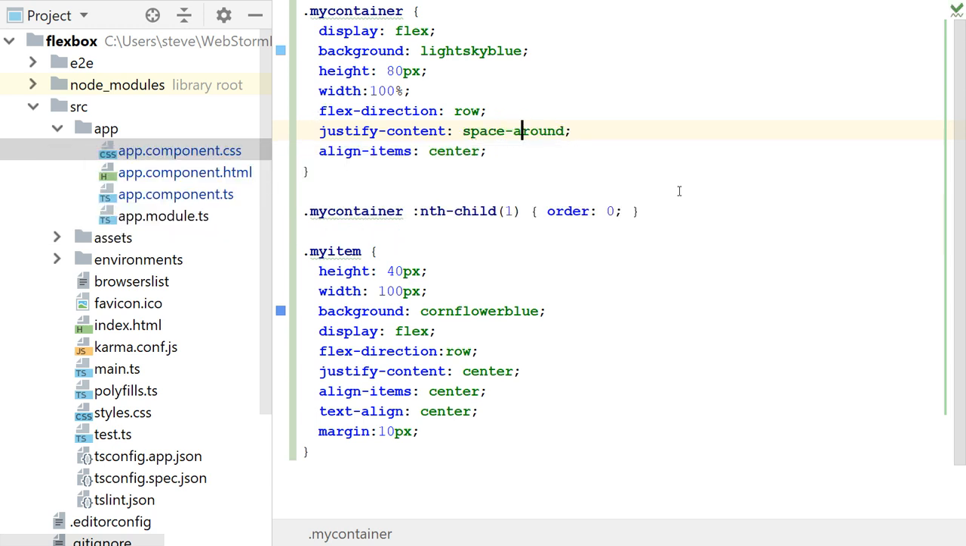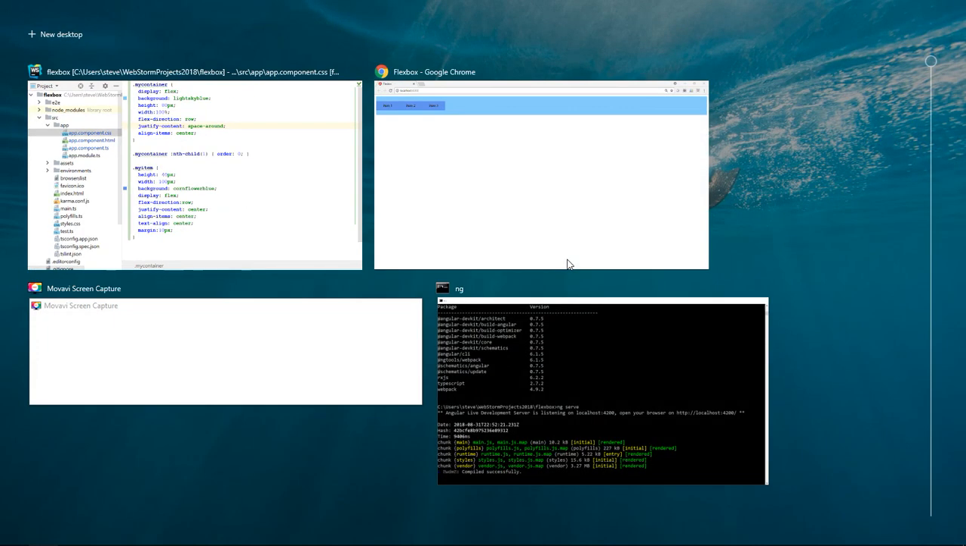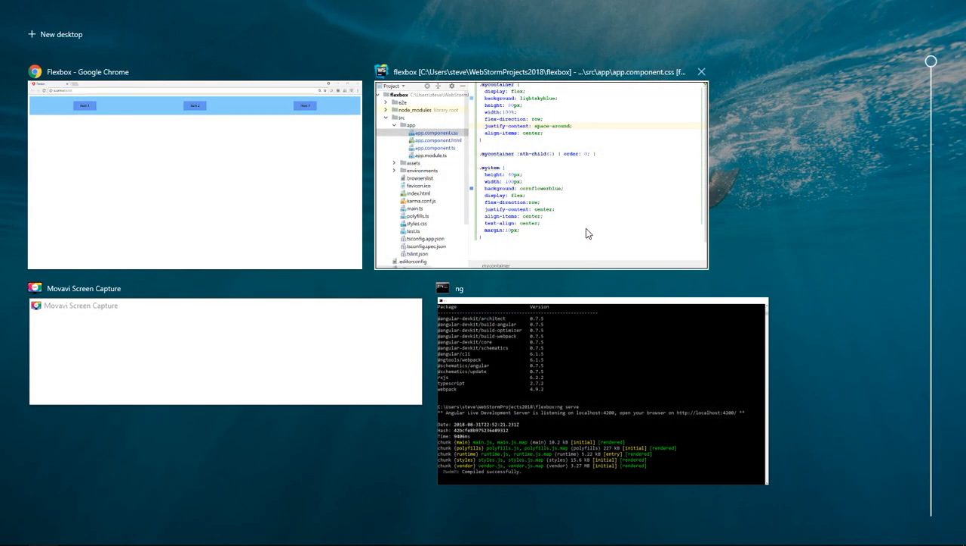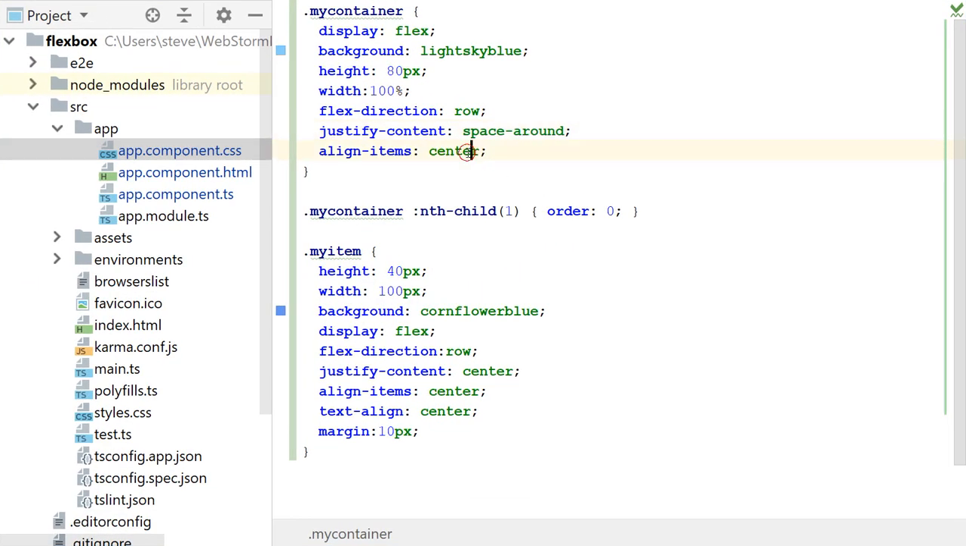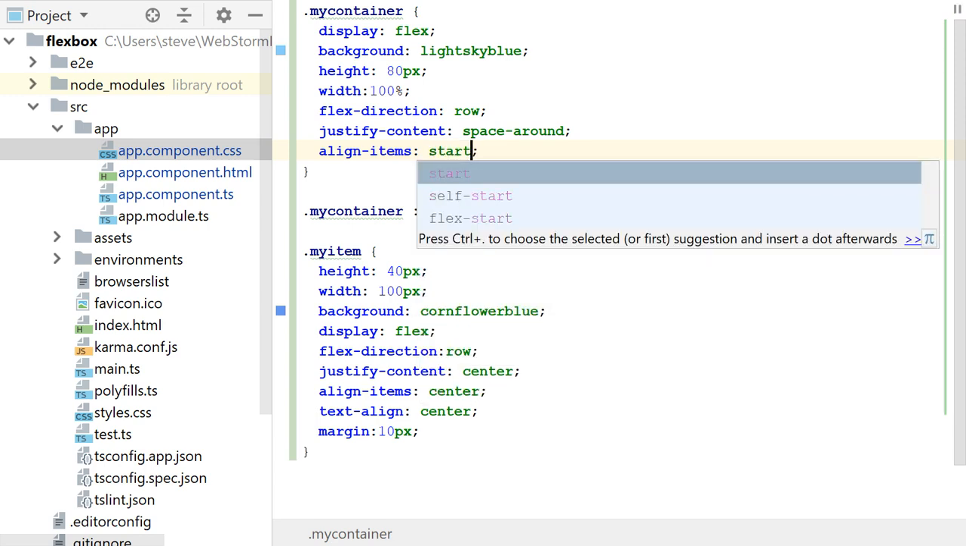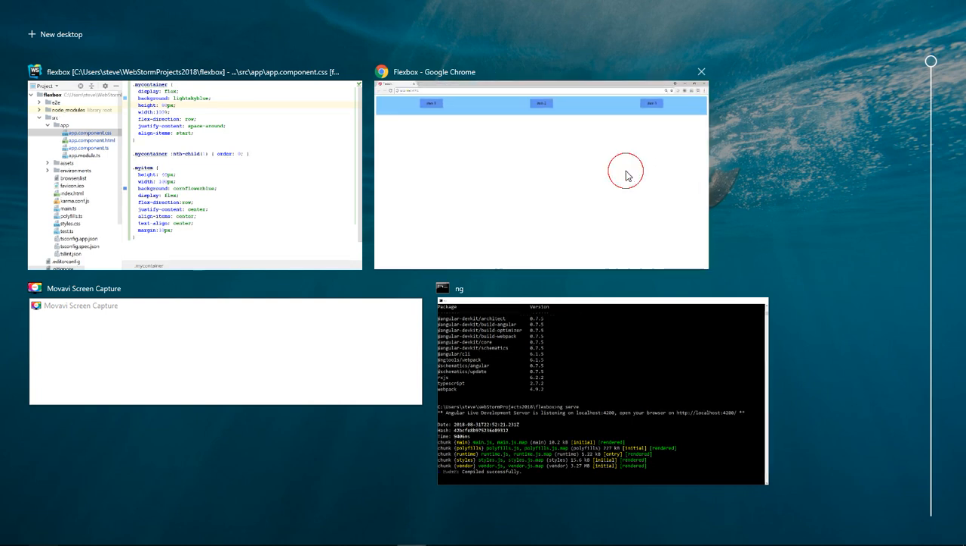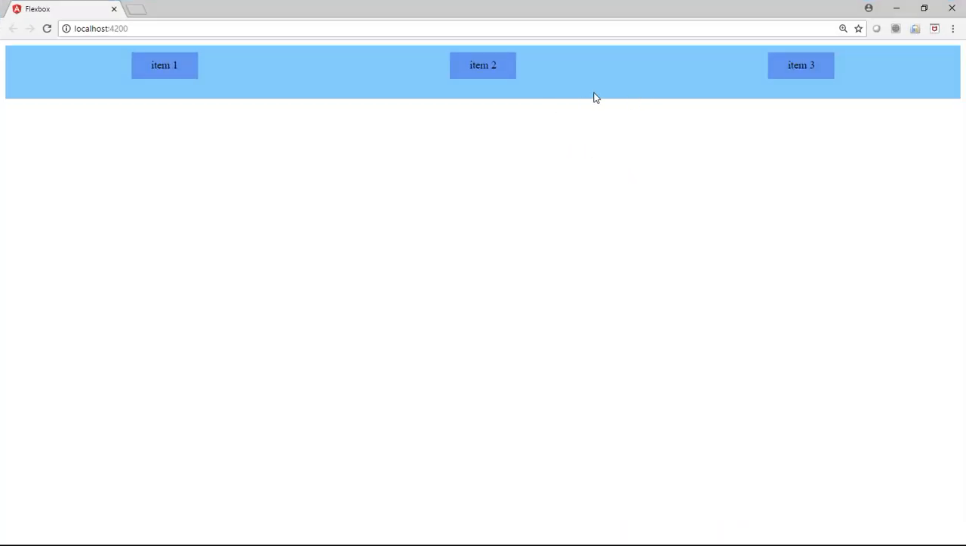So let's just do this real quick and see what happens real quick. Okay, so once again, I have my space around. Now I also have my margins around my items. But if I went in here and I said, okay, align items, I'm going to just say start. Let's see if that works. Okay, notice they got shoved to the top, but my margin saved the day there, right?